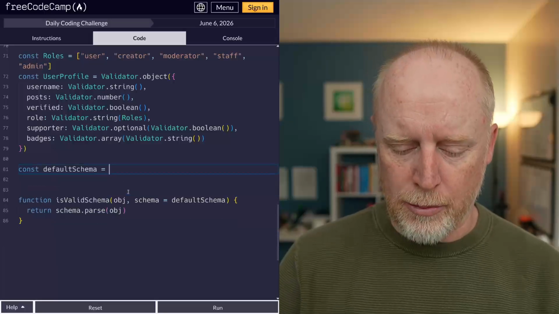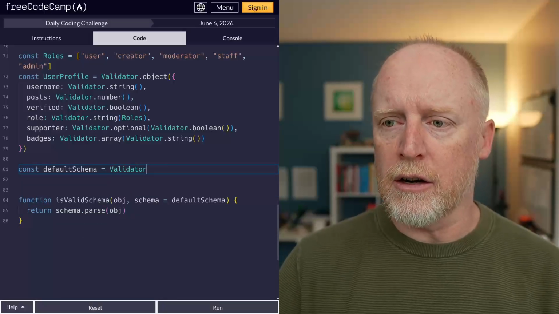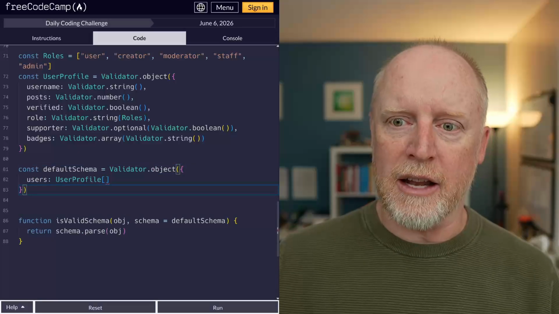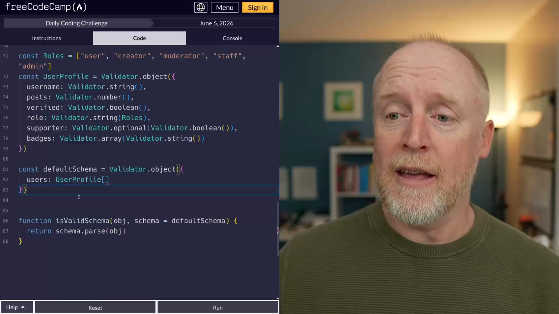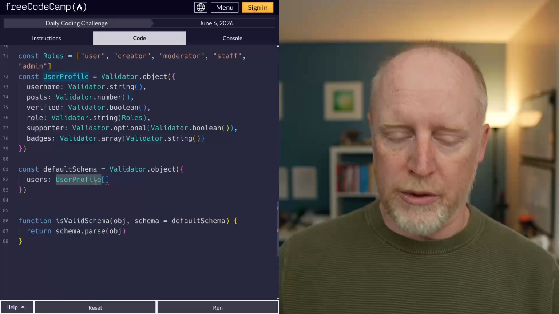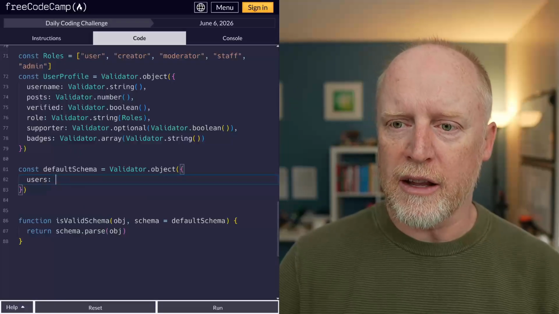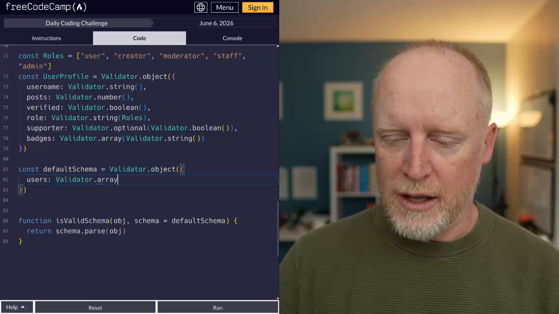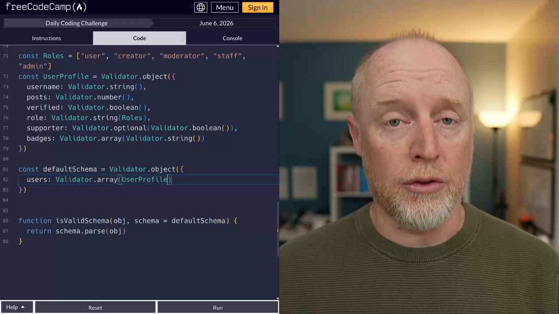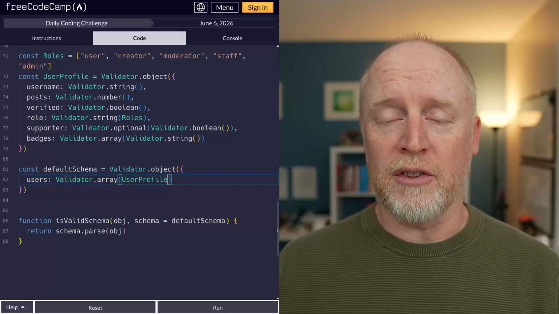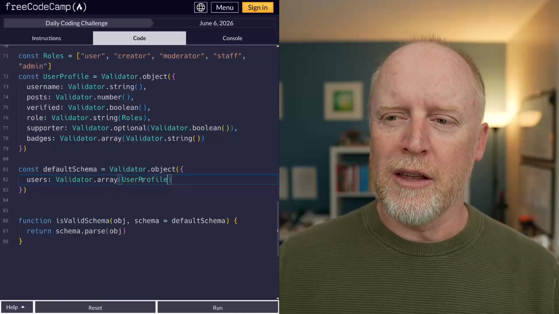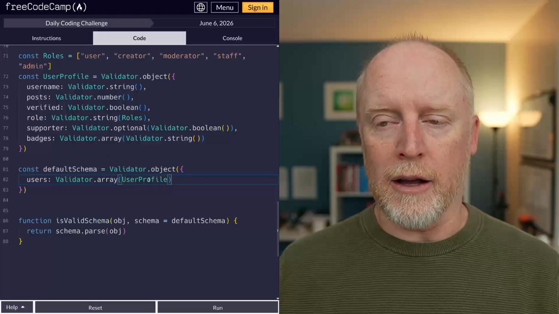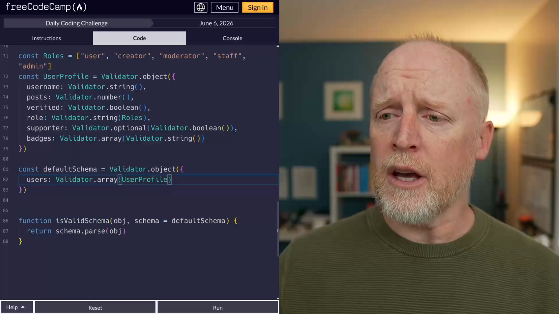Actually, I'm going to back out, because what I want is validator.object as a method and then pasting that in. And right here, instead of this user profile with the angle brackets, I'm going to get rid of that and go validator.array and pass in our user profile. Now, if we do this, it's not going to work because we haven't found a way to parse those inner objects, right? So we have to do that.